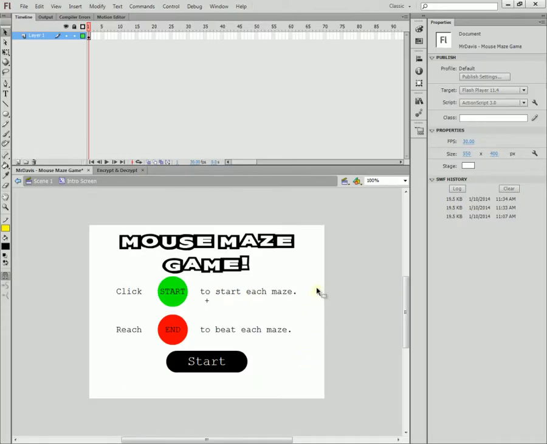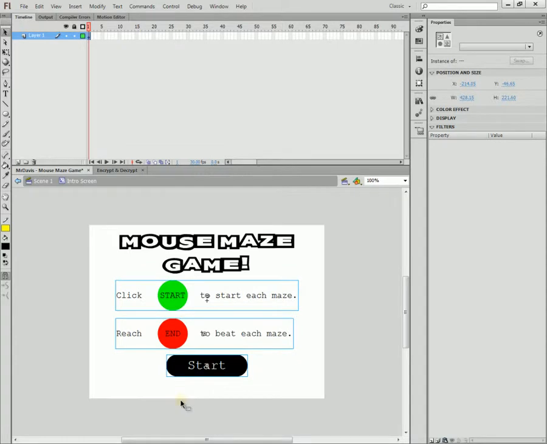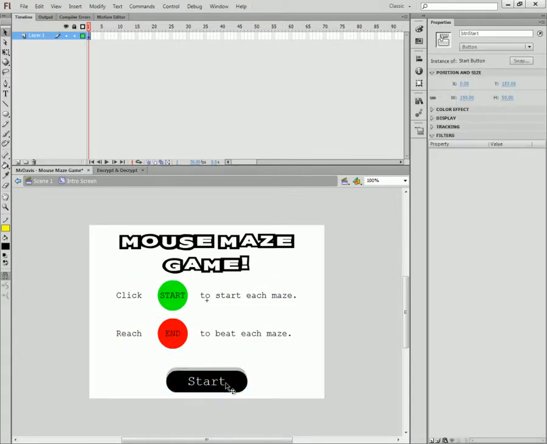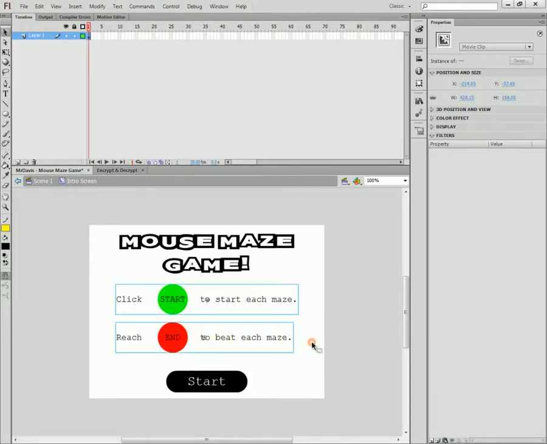Let's space this out just a little bit. We want to select all these. I'm just going to tap the down arrow a couple times to kind of give us some more space. And I'll move start down there. And let's see. Move this down just a little bit.